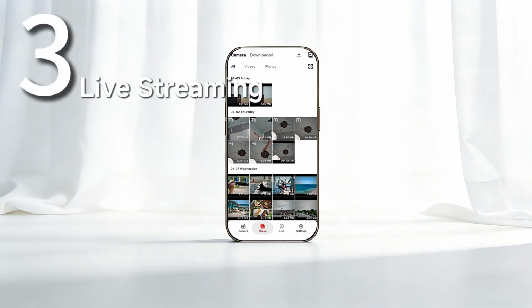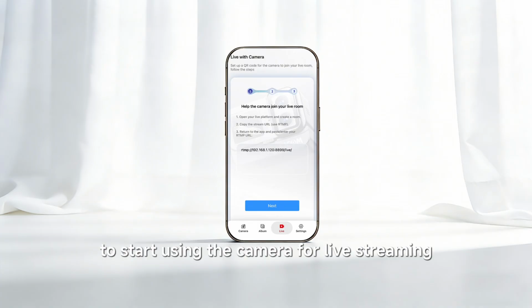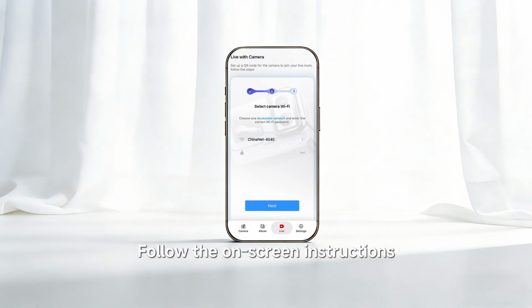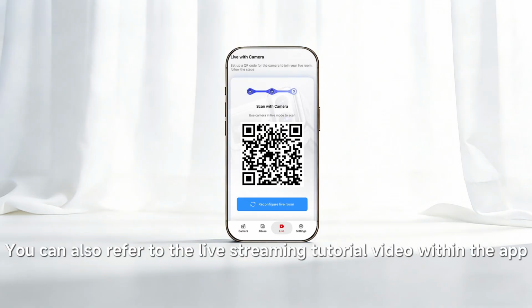3. Live streaming. Tap the live streaming page to start using the camera for live streaming. Follow the on-screen instructions to connect to your streaming platform. You can also refer to the live streaming tutorial video within the app.